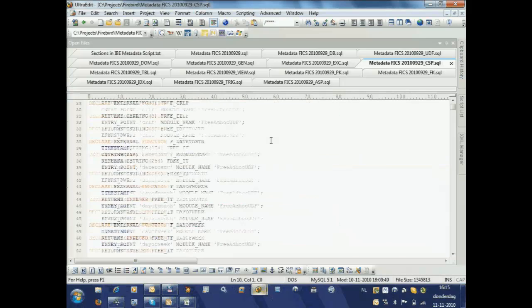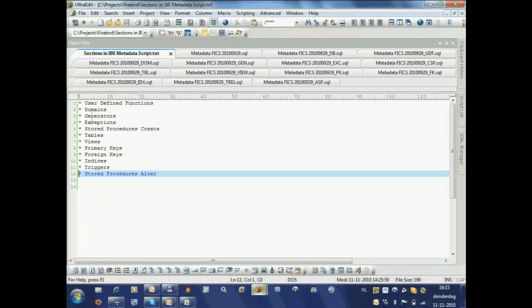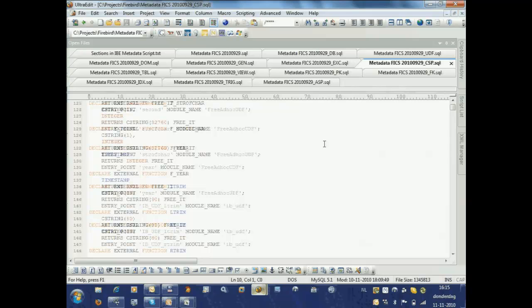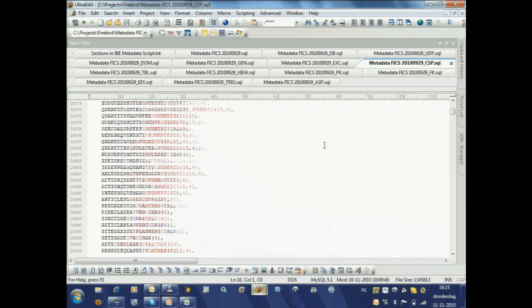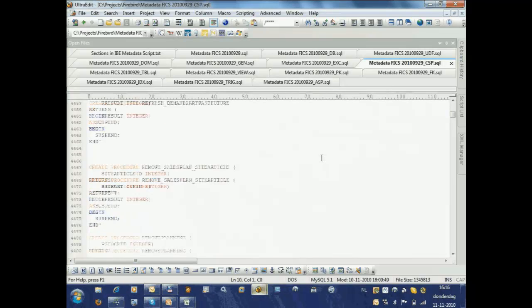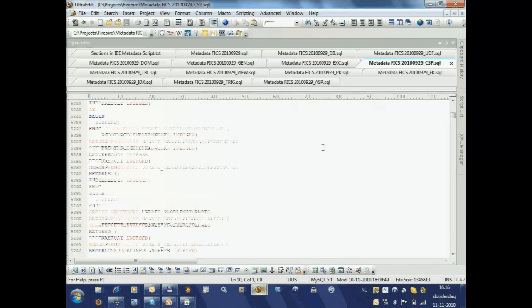So now I have done the domains, generators, exceptions, user-defined functions and the stored procedures. I've changed all the names that are required. Next part is the tables. Looking at the tables, well, let's have some fun. You will see, I should have shortened it. Okay, how come I think that this is faster than just doing a search? I don't know. There will be an end.